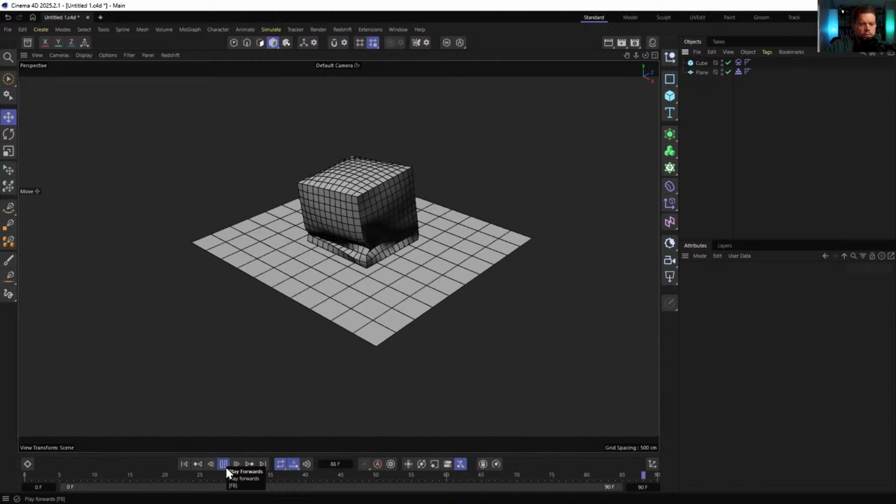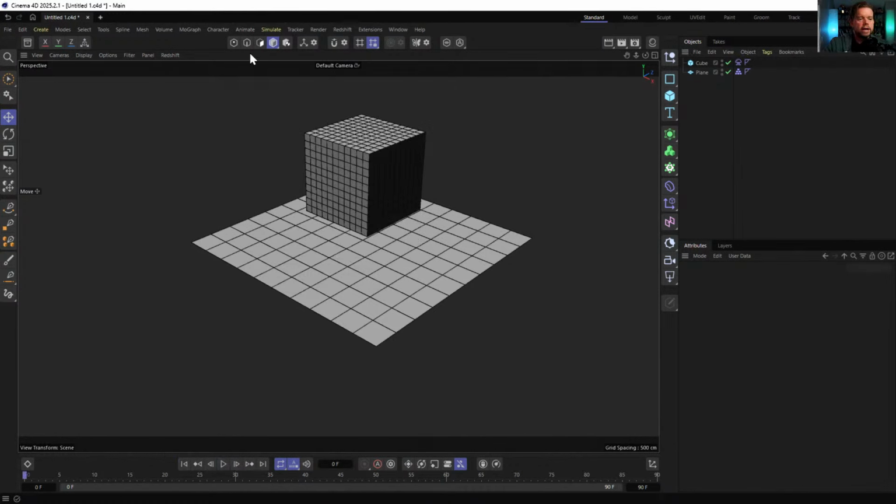I'm trying to think, because we could make a grid of particles.